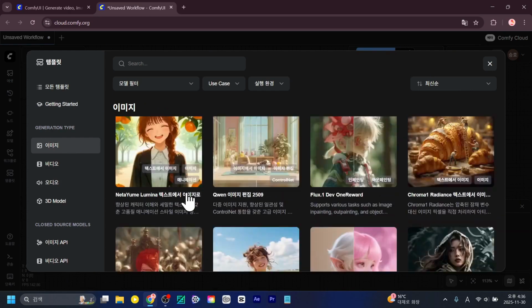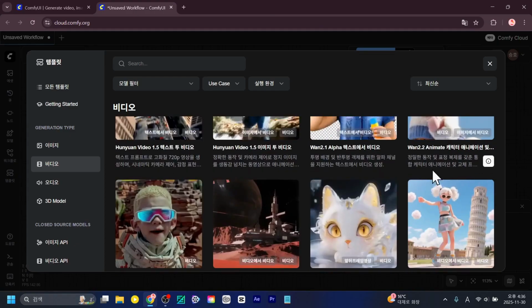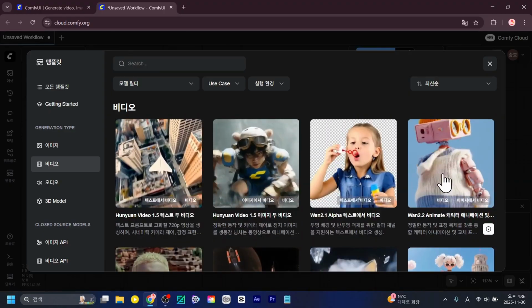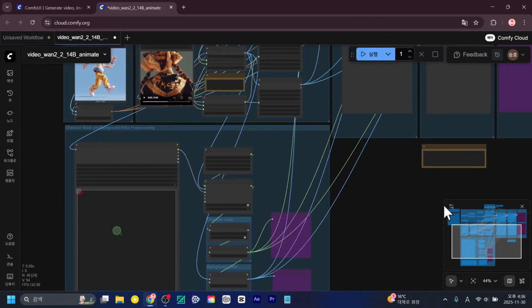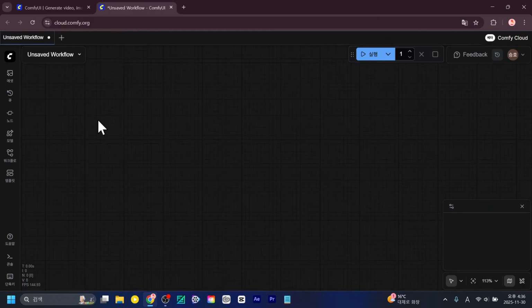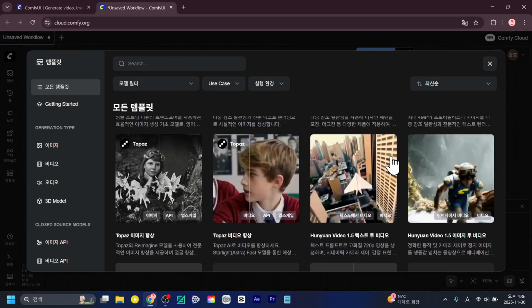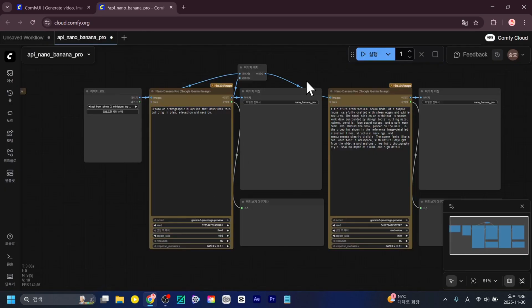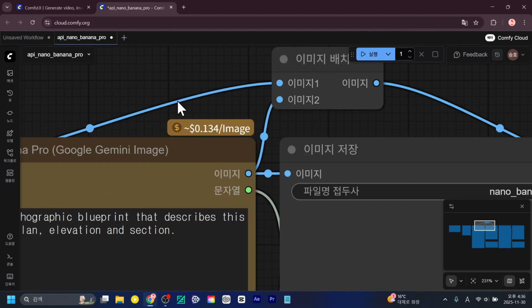Then, under Image, there are also nodes prepared that you can use for free in ComfyUI, just like before. The same goes for videos. There are both free and paid videos available for use in ComfyUI. You can check them out, and for paid ones, if you look at the top, this one seems to be free. Since this one looks free, I'll turn it off, and for example, if you look at these, you'll see a dollar sign displayed here. That means when you actually use this, about this amount will be deducted. It says Nano Banana Pro here, so that's how much will be used up.